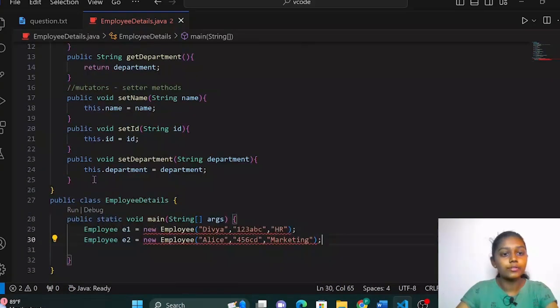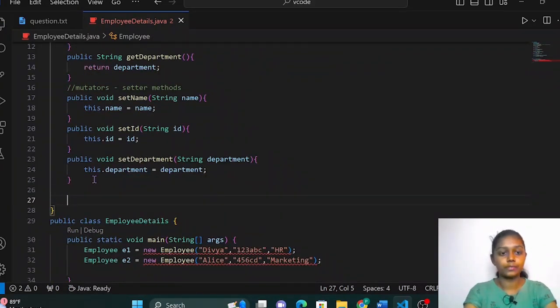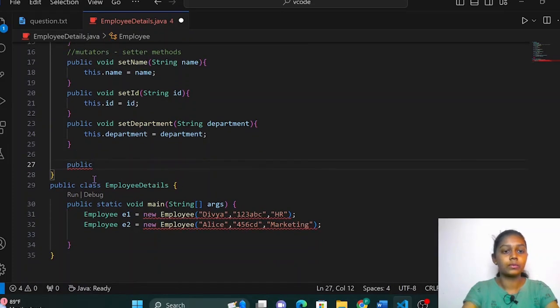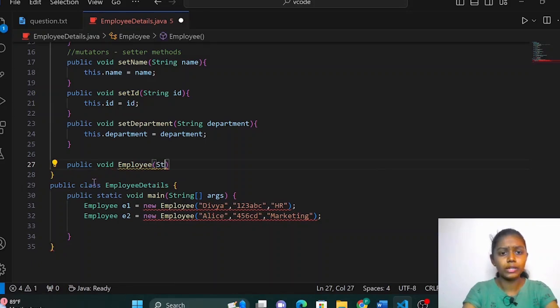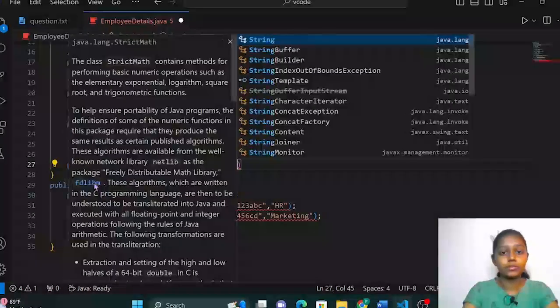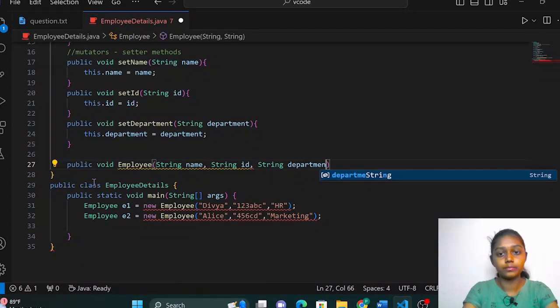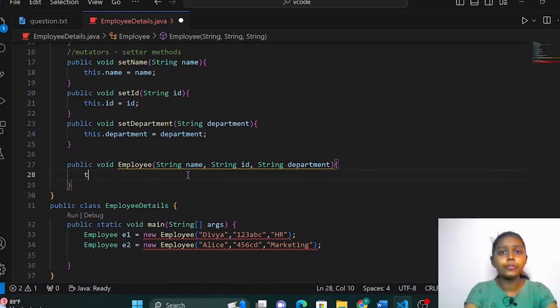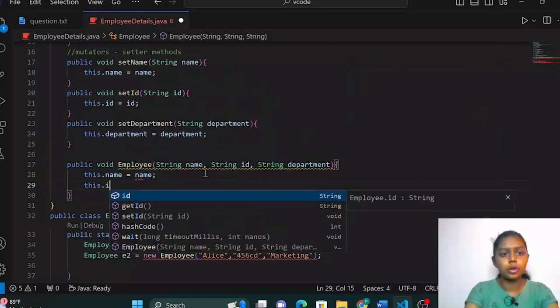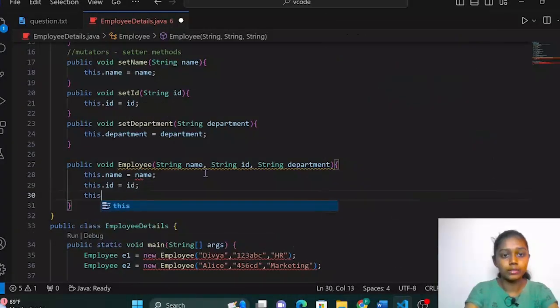Now we have to write that parameterized constructor. So public void. What is that constructor? It is employee. What are we passing here? String name, string ID, and then string department. Here for that object we are going to set the name to whatever is passed here. So this dot name equals name, and this dot ID equals ID, and this dot department equals department.